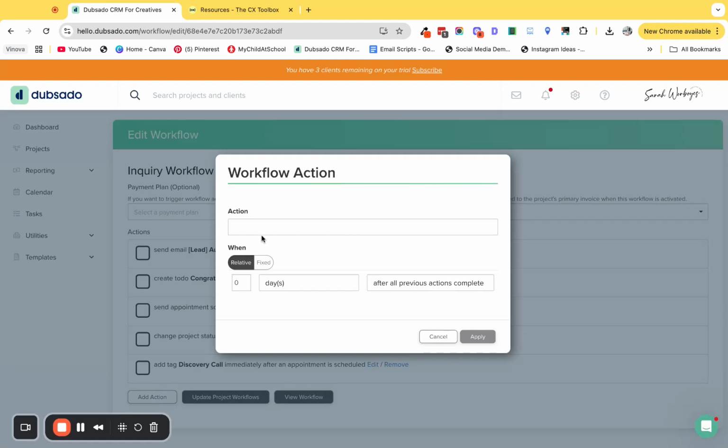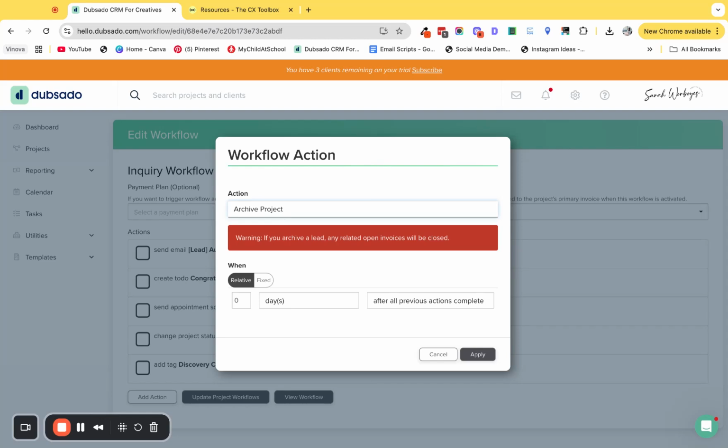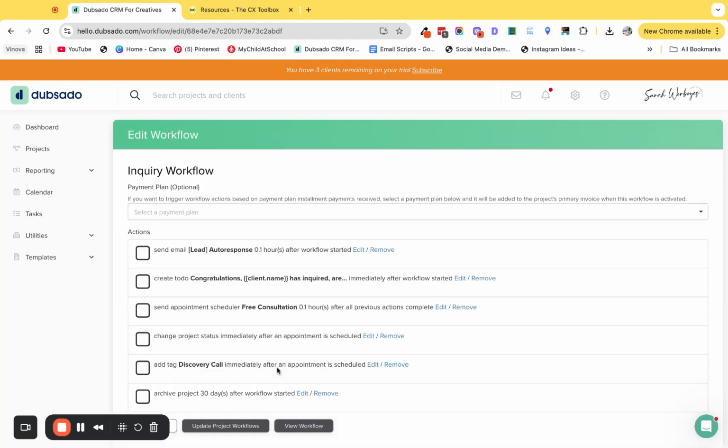What we do after this is archive, because if they never book in, you really don't want to clog up your new inquiries project status. And I had a client that had over 700 leads that weren't archived automatically, and it took a very, very long time to manually archive them and go through them. So this step you 100% need to put in here just in case. So you could do maybe like 30 days after workflow started. If they haven't booked in by that point, you can apply this.